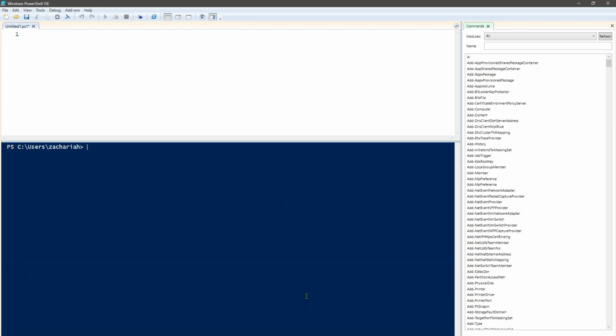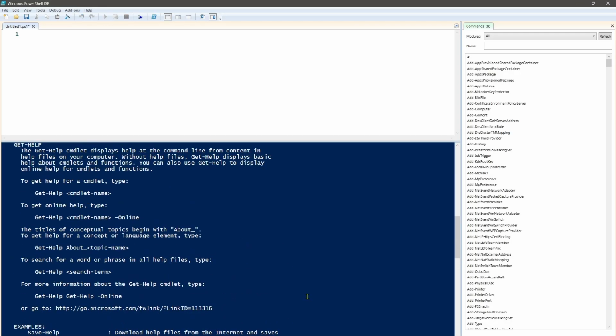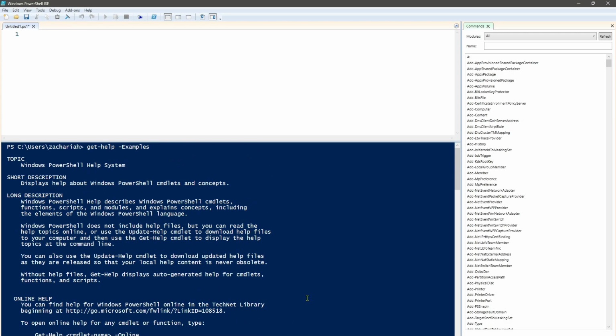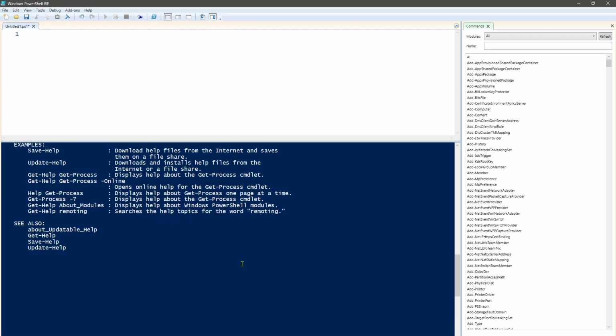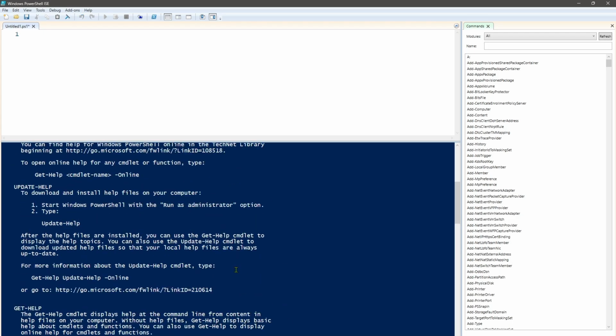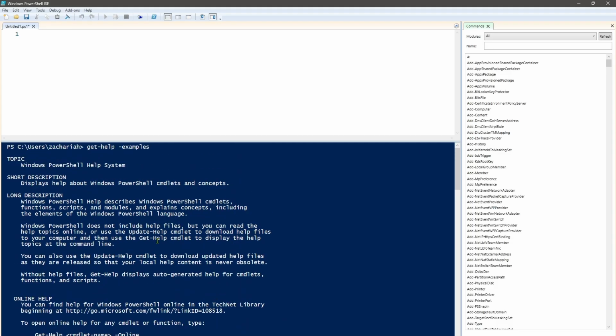Something else to note is you can also use get help and then type in examples, and it'll actually show you different examples of scripts. You can also use the example parameter, and you can get more information on the commandlet that you want to see.